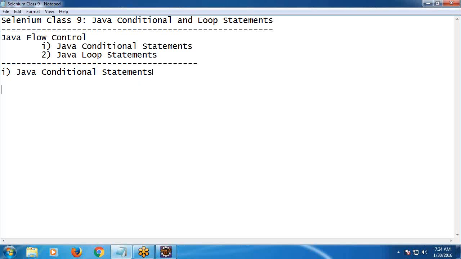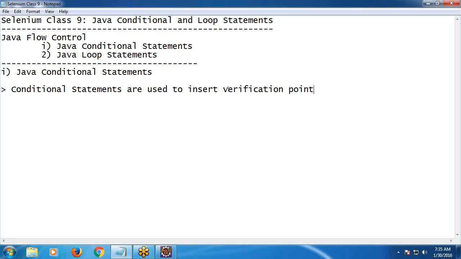What is the usage of conditional statements in our test automation? Conditional statements are used to insert verification points and for error handling.